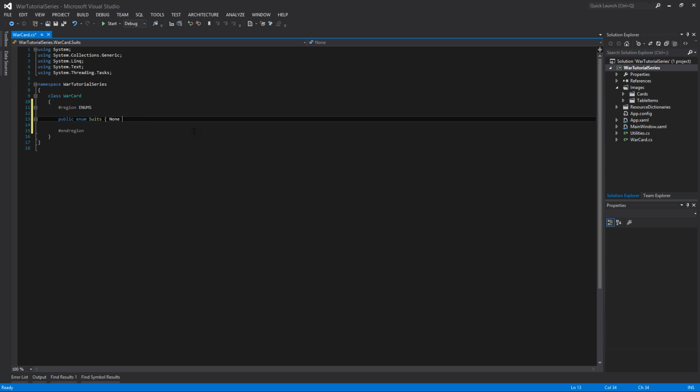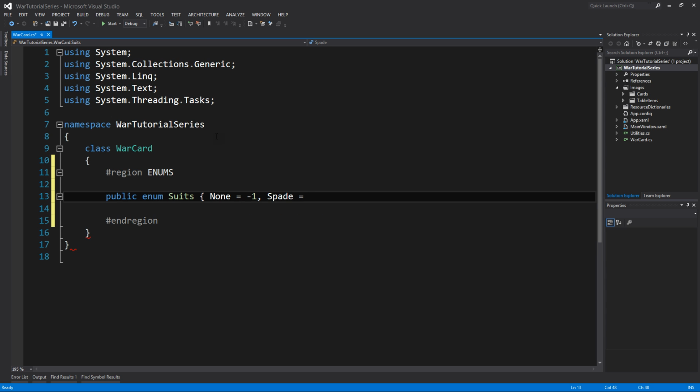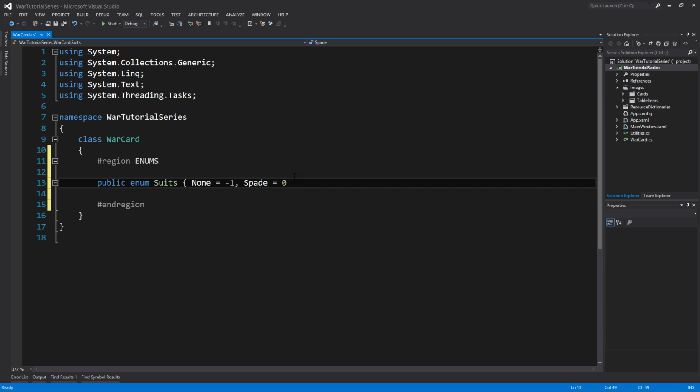So none is going to be equal to -1. A spade is going to be equal to 0. Let me zoom in here, I forgot to zoom in again. So spade is equal to 0, club is equal to 1, a heart is equal to 2, and a diamond is equal to 3.